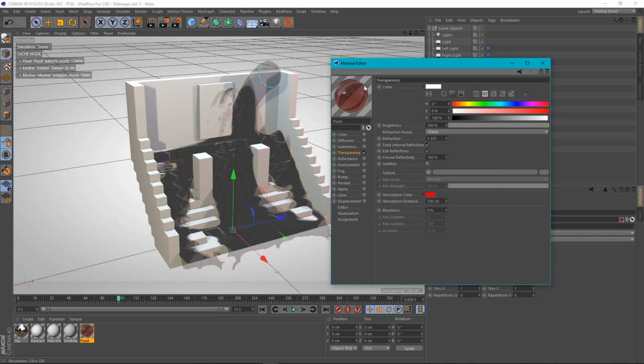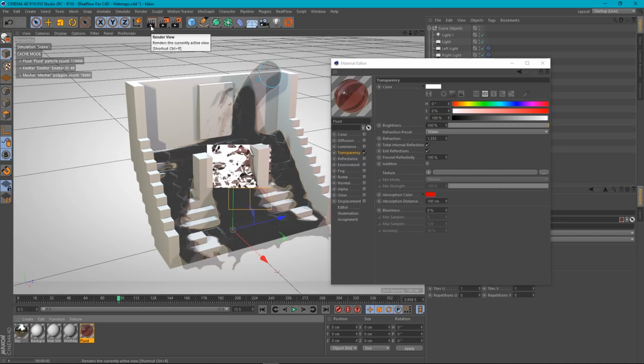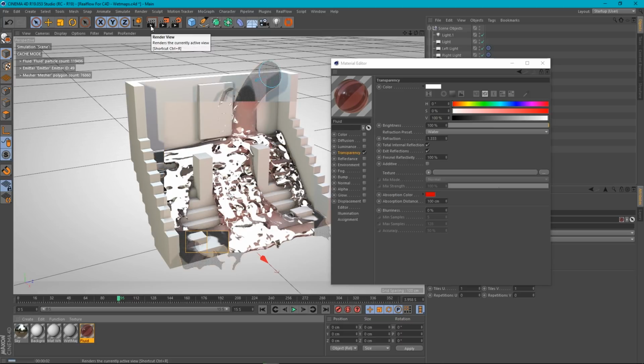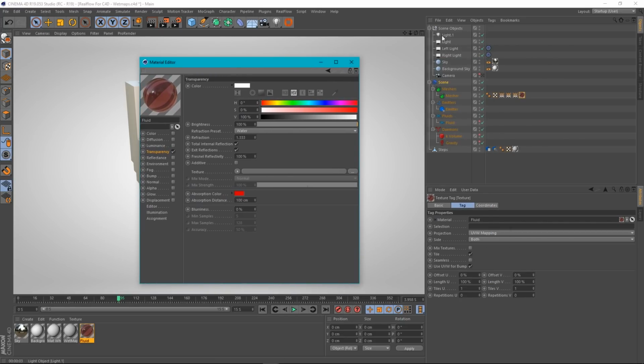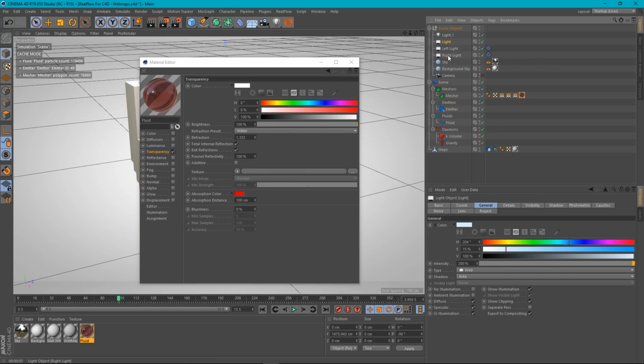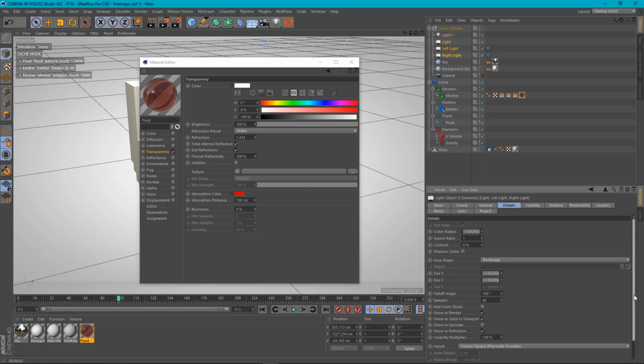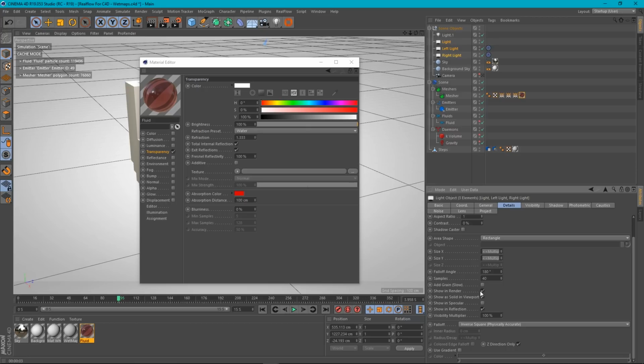You can see the colours changed here. And then you've got this absorption distance. So if I render this now, so you can have a look at it, that looks awful. And the reason for that is, yes, there's a very good reason for this actually. Let me just select my lights. I think if I go to the details, they're being shown. Yeah, that's right. So they're being shown in the render, and I don't want that.